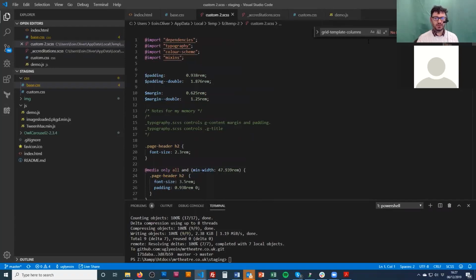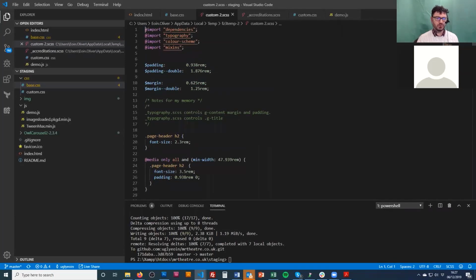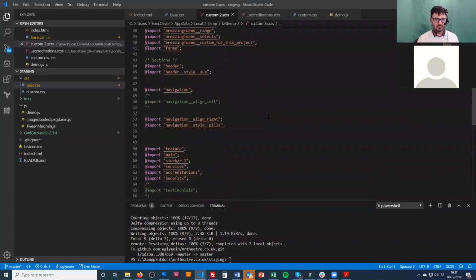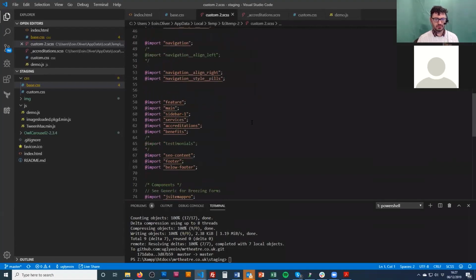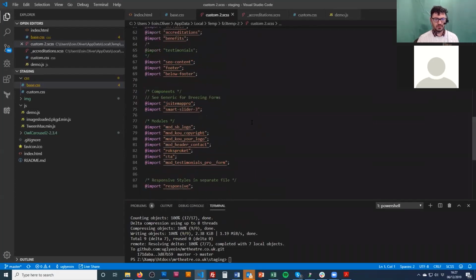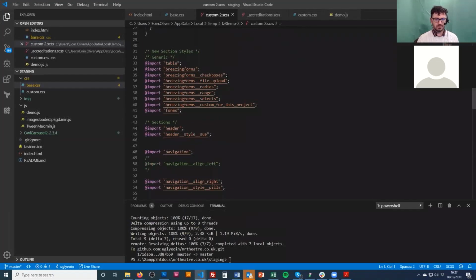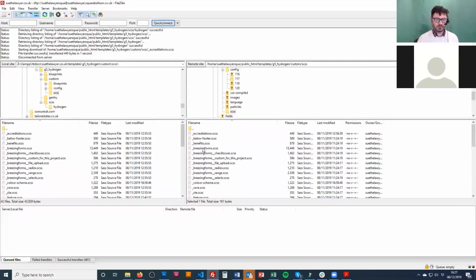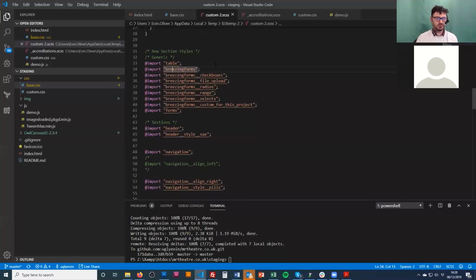I'm just doing import, and then I'm putting the name of the file. Well, anyway, I'll show you Breezing Forms, for example. You'll see here it should always start with an underscore, and then the name, and then SCSS. But when you import it, you don't need to include the underscore or the .scss. As long as you know that, you'll be okay.